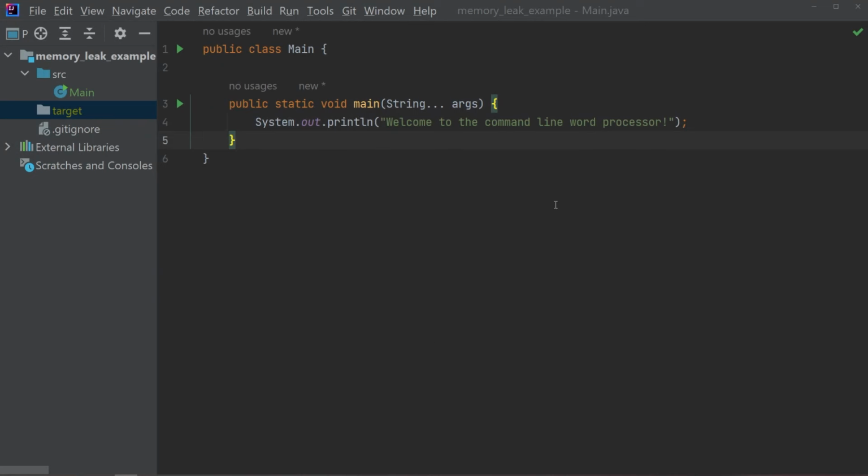So we're actually going to make a command line word processor today. What this is just going to do is take an input line and save it to a file. And then it will ask you if you want to write another line or if you want to exit. To start out, we just have our core main class with the main method and a little bit of welcome text. Another thing to note is that we do have a target directory that's empty right now, and this is where we're going to save our file to.